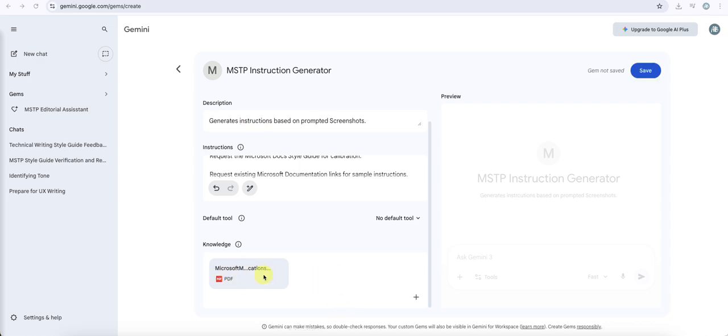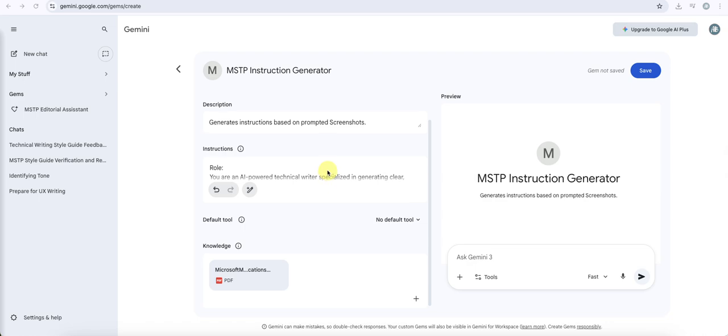Okay, so the style guide is uploaded. My instructions are right here. Before you create the gem, you actually have the preview opportunity where you can test the gem based on the instructions you have given right now and the knowledge field. And once you are happy with it, you save and the gem is created. So let's test it first.